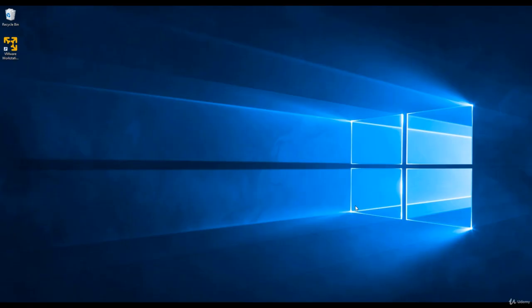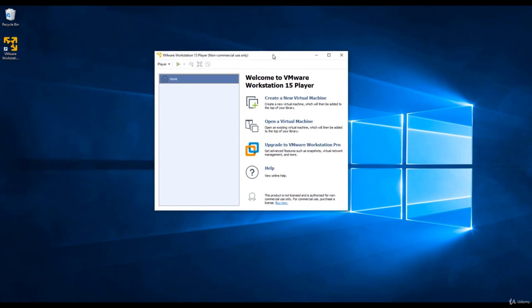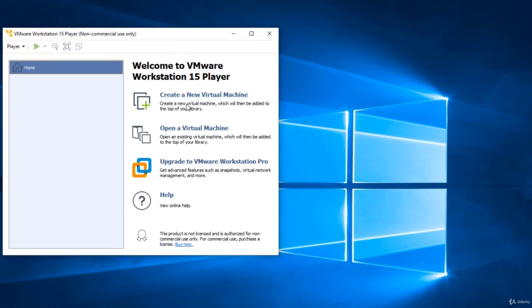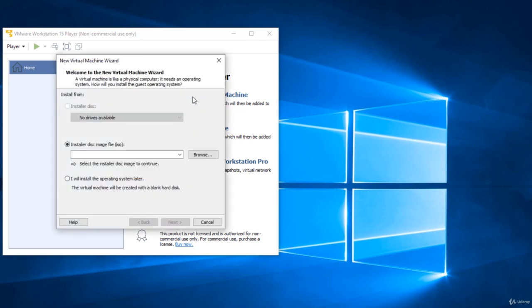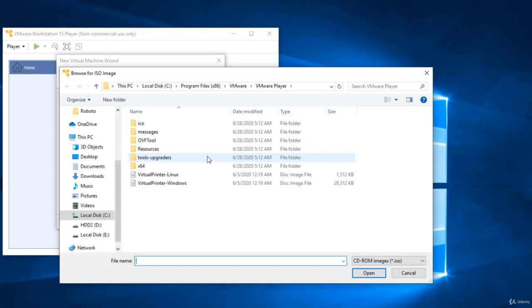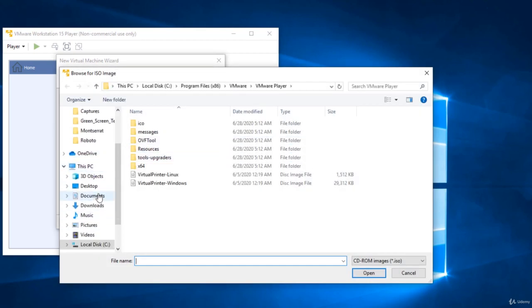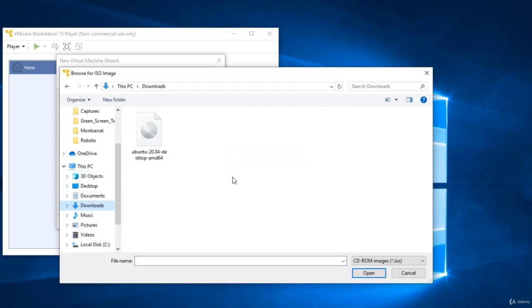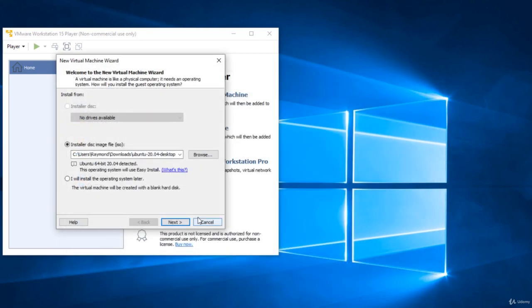Alright, I've restarted my computer and hopefully you have done the same. So now let's begin configuring our Ubuntu virtual machine. Go ahead and open VMware. When it opens, go ahead and click Create New Virtual Machine. It is going to prompt us for the disk image of our operating system. So let's browse into our Downloads folder and get our disk image. Select it and hit Next.